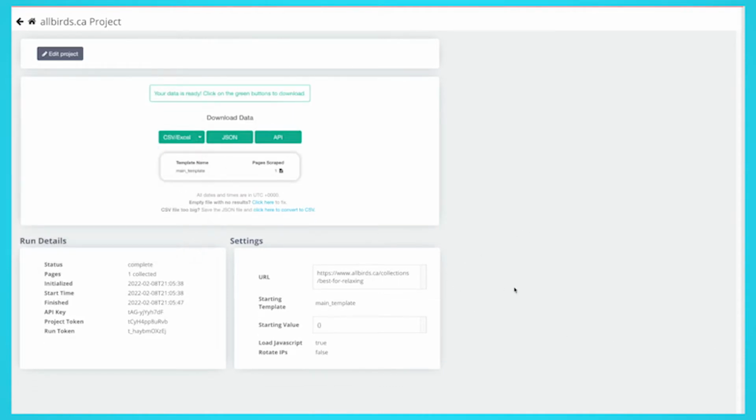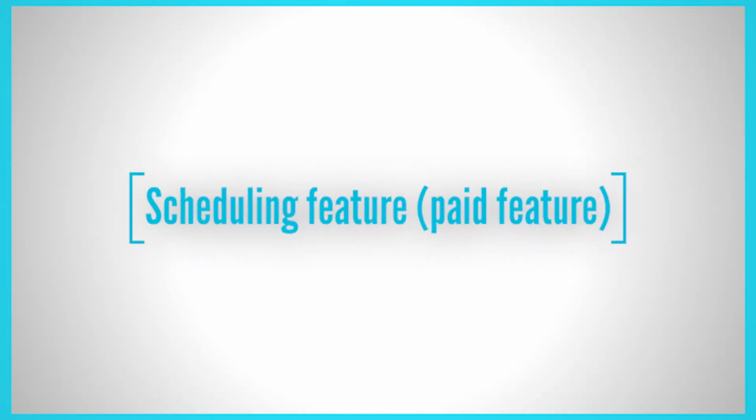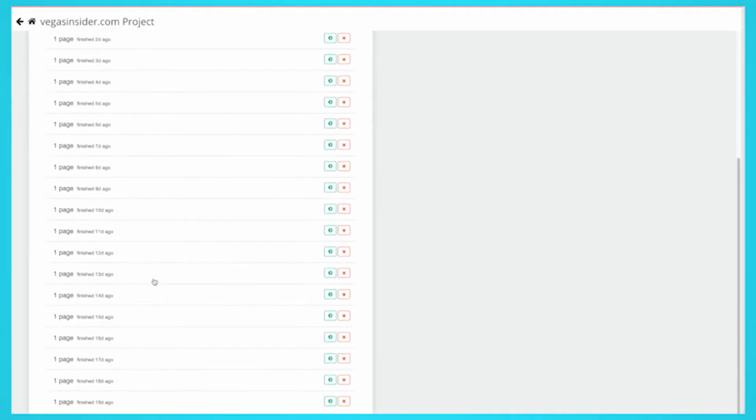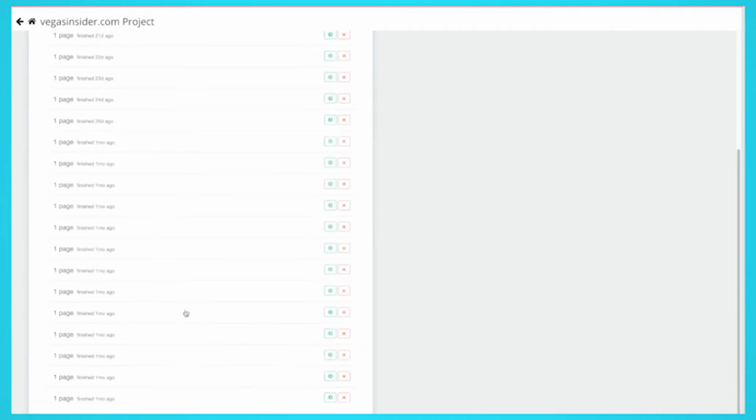If you want to automatically get the latest pricing updates, you'll need to enable our scheduling feature, which is a paid feature. You can make Parsub run on a schedule and get data consistently. All you have to do is set a schedule for your project. Parsub will run on that schedule and will provide you with a new CSV or JSON file to download or will update your mobile or web app via the API.